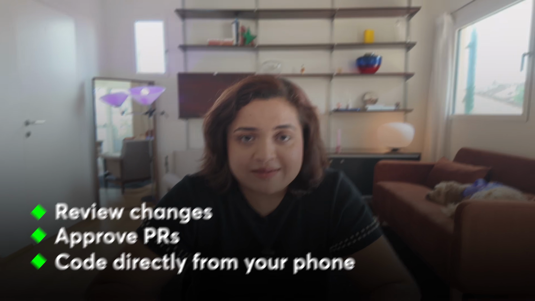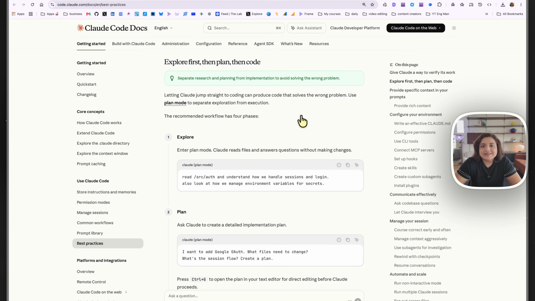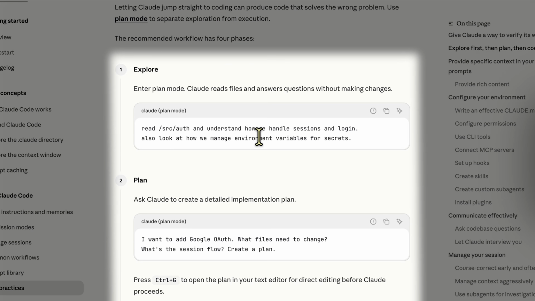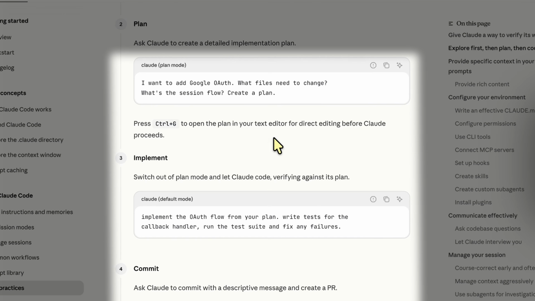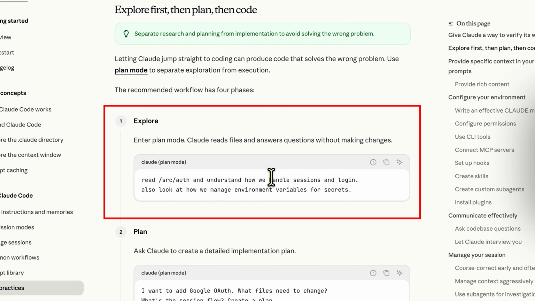Now, isn't that amazing? The next trick is using plan mode aggressively. Before you start asking your agent to do whatever task you want to do, I want you to toggle plan mode. Straight to coding can produce the code that solves the wrong problem. You don't want to do that. Plan mode has 4 different phases: explore phase, plan phase, and then implement phase, and then finally commit. In the explore phase, Claude will read all the files and answer your questions without making any changes.